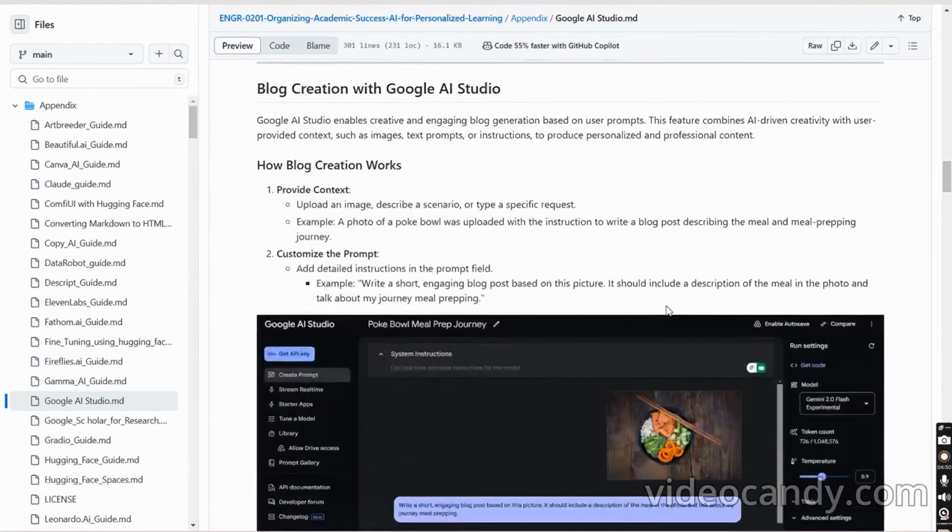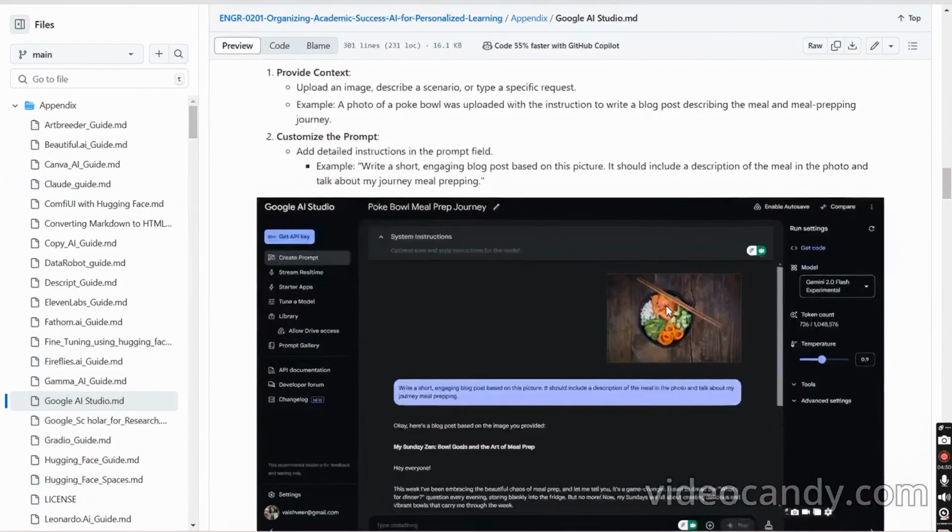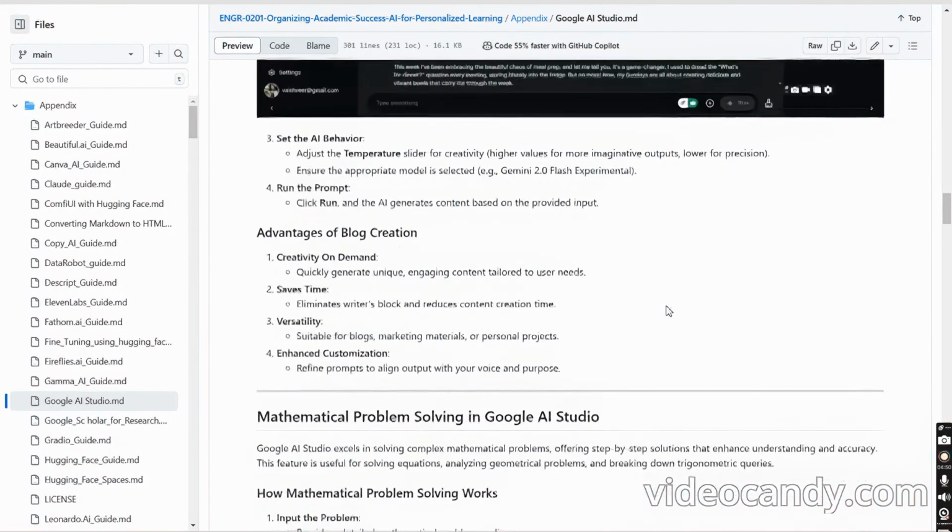The first thing is I used it to create a blog. I gave it an exact prompt. I said, write a short and engaging blog post based on this picture. It should include a description of the meal and the photo and talk about my journey with meal prepping. I just provided it with an image and it can accurately write a blog for me. It helps save me some time. I don't really have to write the blog myself, but I can go through it, format it, and make specific customizations and changes depending on my needs.